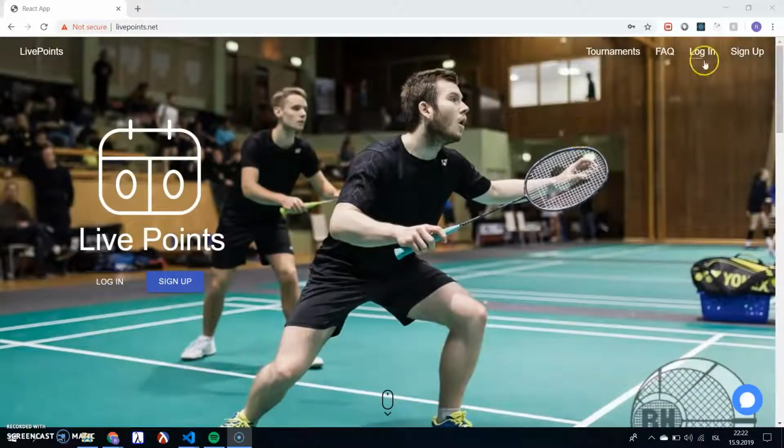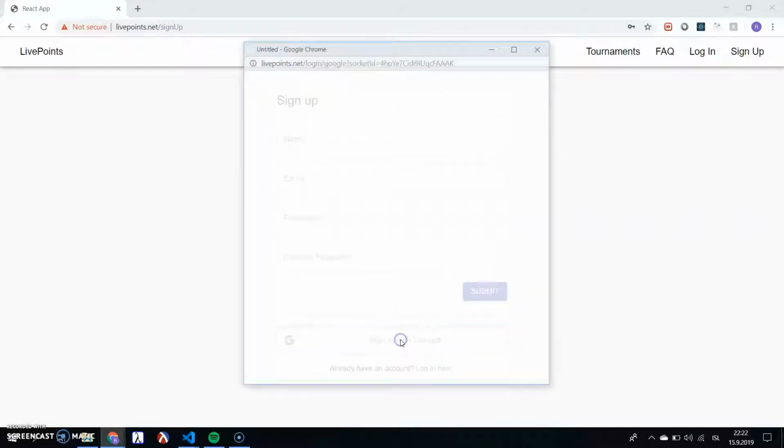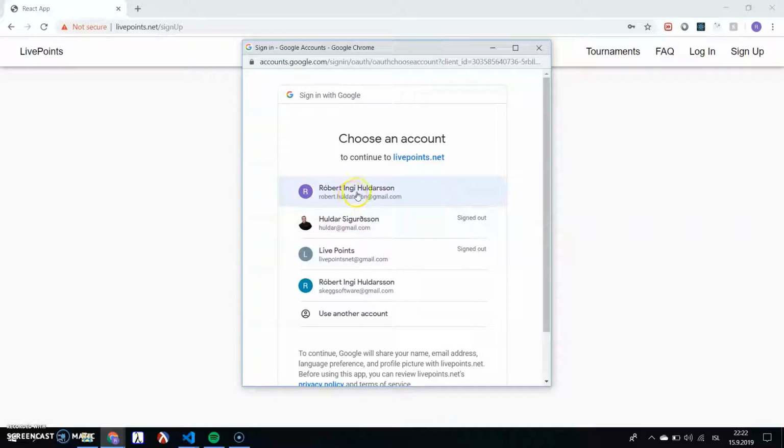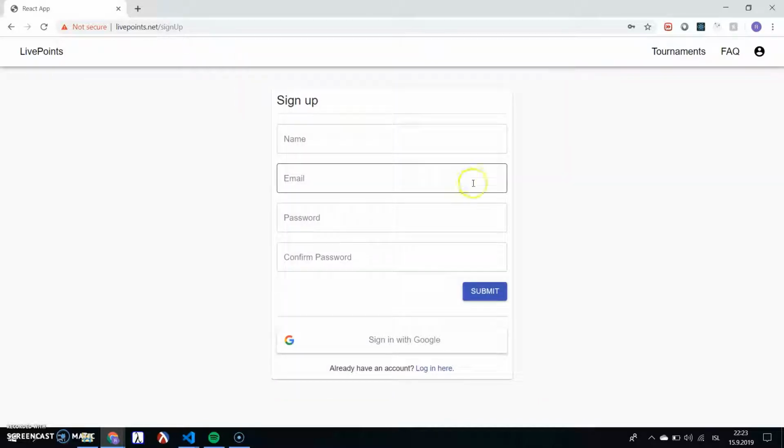The first thing we want to do is create an account. We do that by pressing the sign up button here. Here we can either choose to insert our information manually, or press the sign in with Google button down here. I will do that, and then I'll just pick my Gmail account. Now I have created an account, and I'm also signed in.